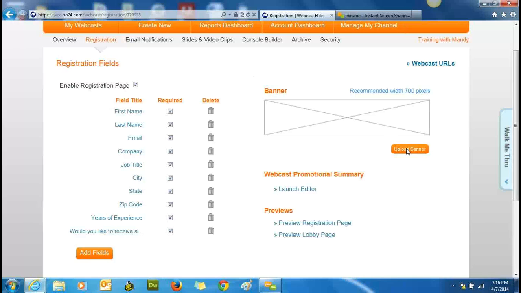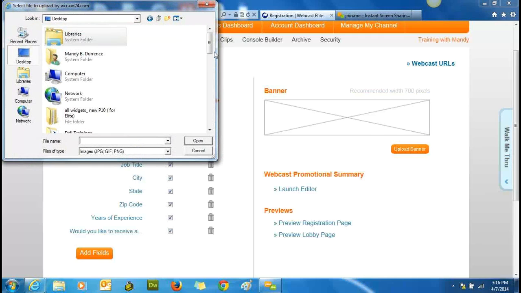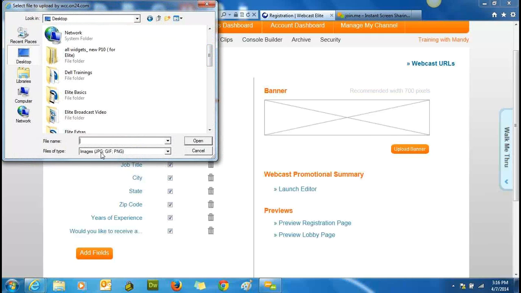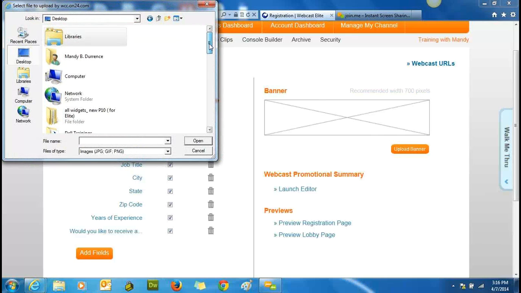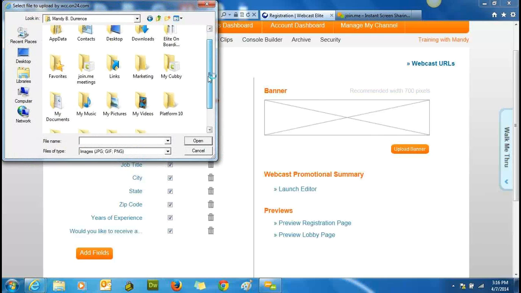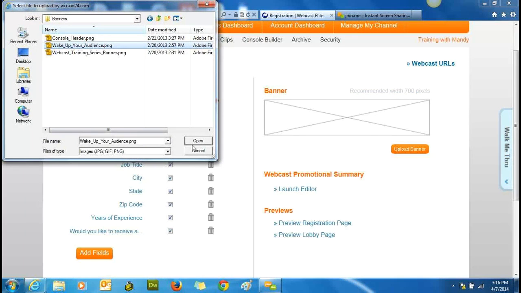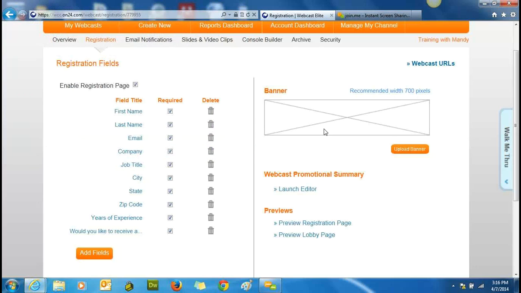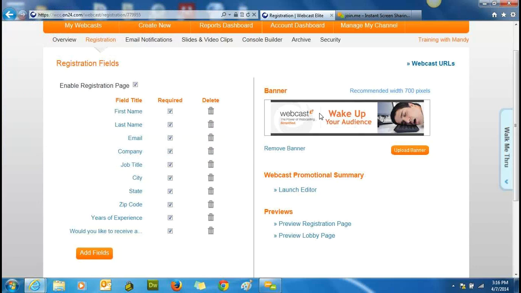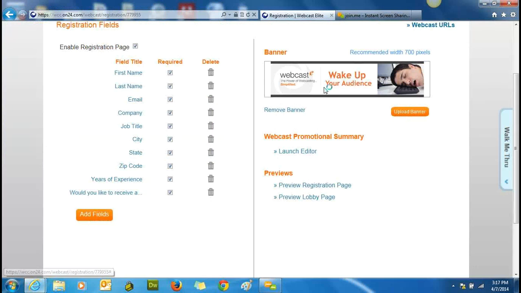Now you can upload your banner just by uploading an image. You can see as long as it's in a JPEG, a GIF, or a PNG format, either of those would work. So let me see what I've got here. All right, so here in just a minute you'll see my banner appear. And then you can remove the banner or upload an entirely different image if you decided you uploaded the wrong one. And now that you've got the banner, the next step here is to put together the promotional summary.